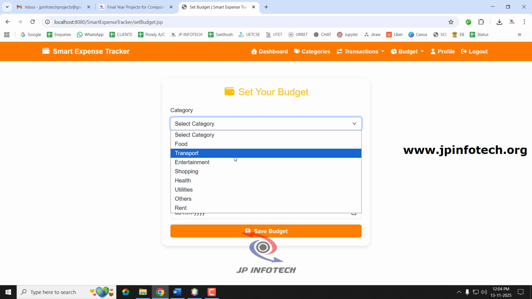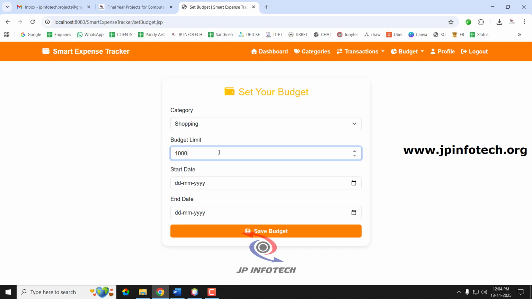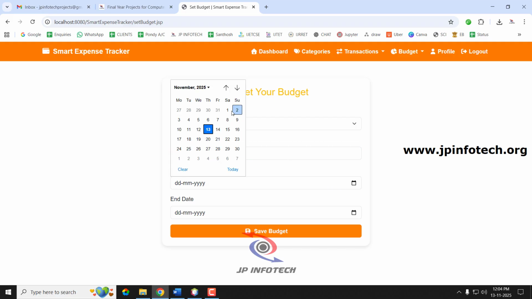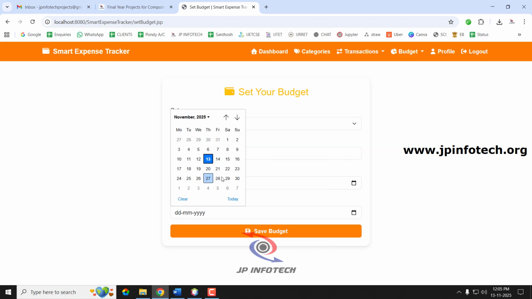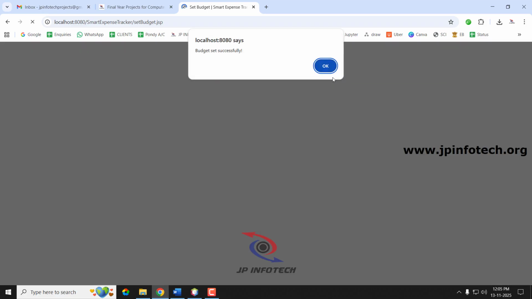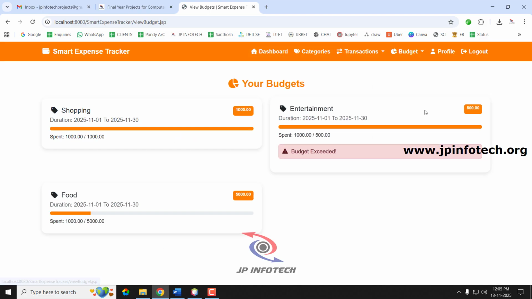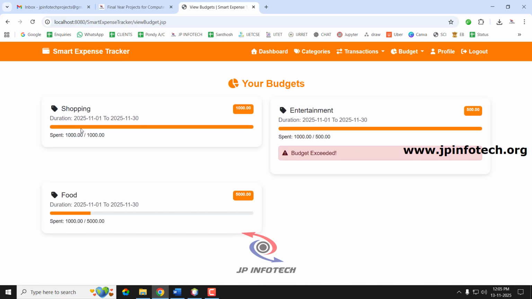You can create any number of budgets according to the categories, and you can also select the date and month and save it. According to the budget created, it will show the details. Already for shopping you have spent 1,000 rupees. In this way you are able to manage your budget.